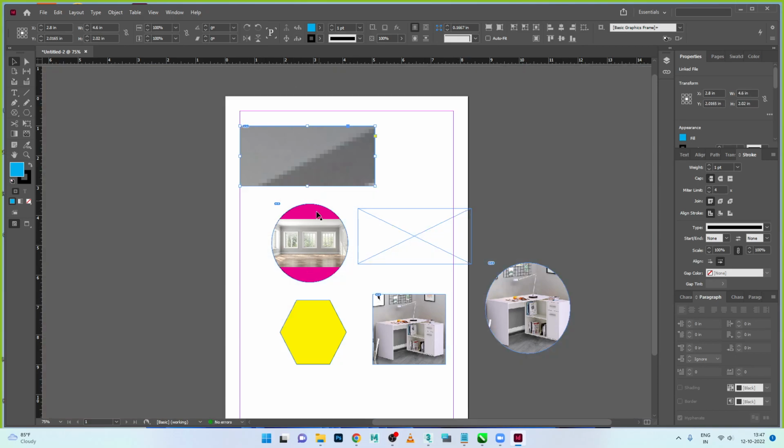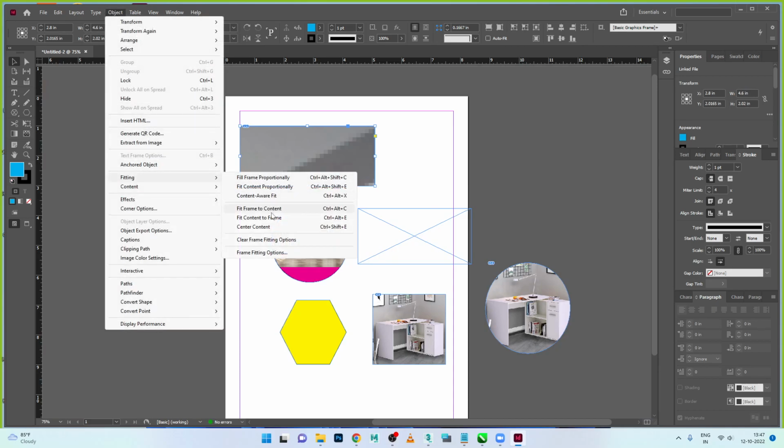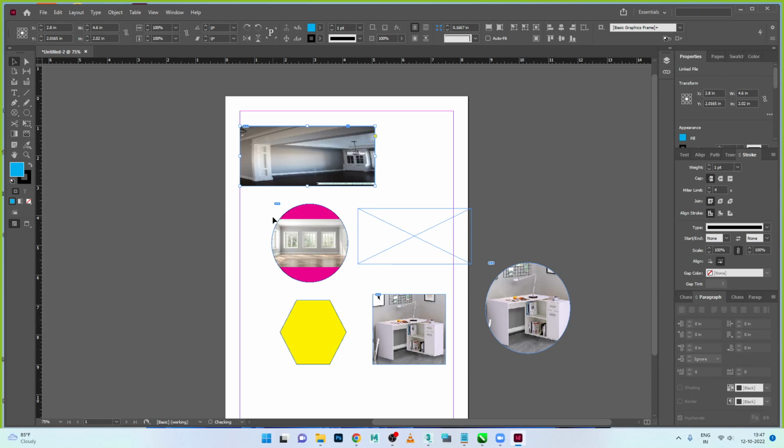Once again, let's select this option. Now go to the object menu, fitting option. Under the fitting option we have fit content proportionally, fit frame to content, fit content to frame, and center content. Now see what happened here. So like this you can use this option. Fit frame to the content in this one. Now see what happened. Sorry, fit content to the frame. Now see, exactly, it will expand this image here.